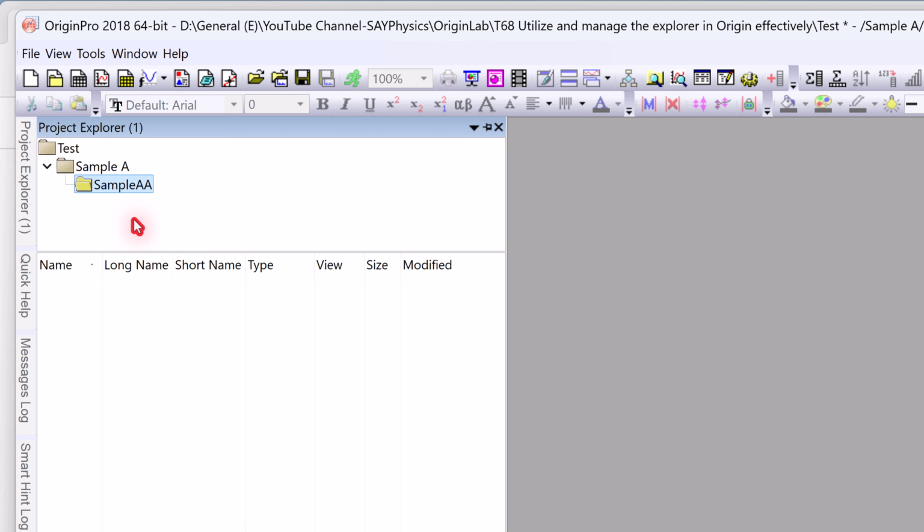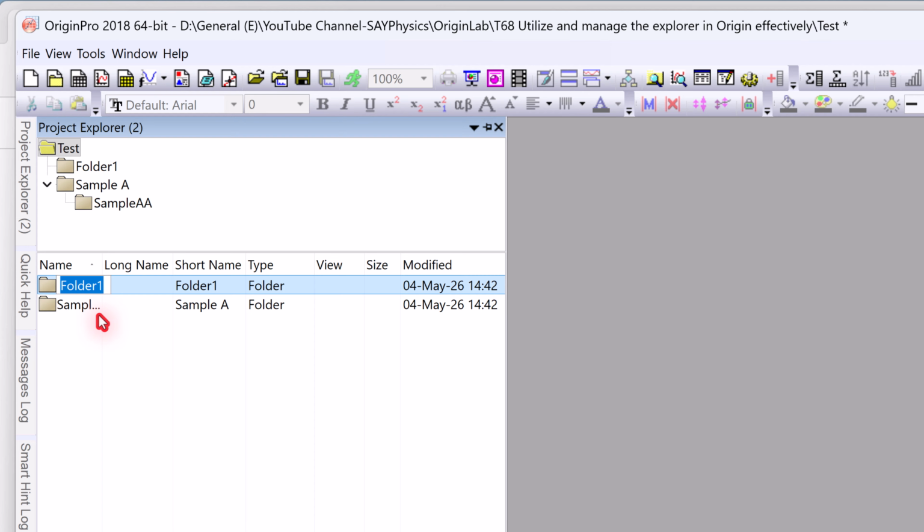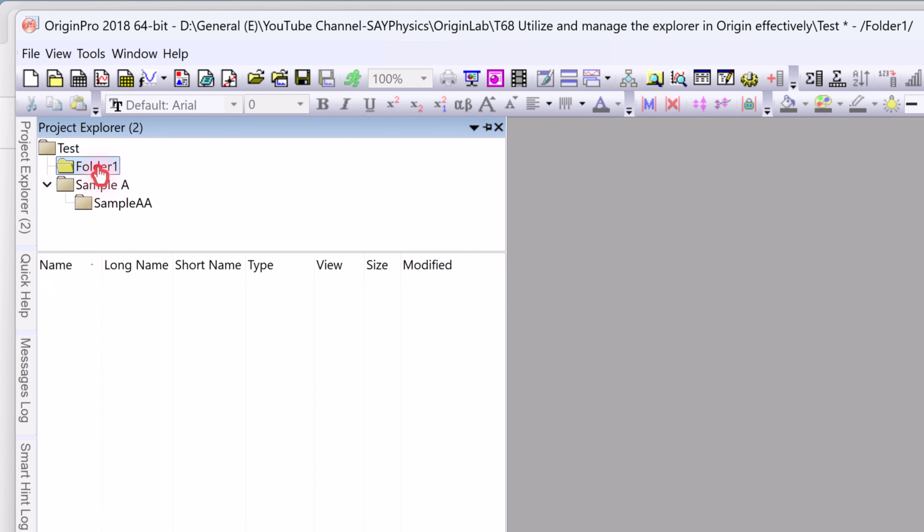Now, if this folder is active, and I right-click again and select New Folder, you will see that the new folder is created inside it. I will name this one Sample P. In this way, you can create folders within the main folder and inside subfolders. This clearly shows the structure and hierarchy of your project. So this is how you organize folders. And next we will look at managing their contents.